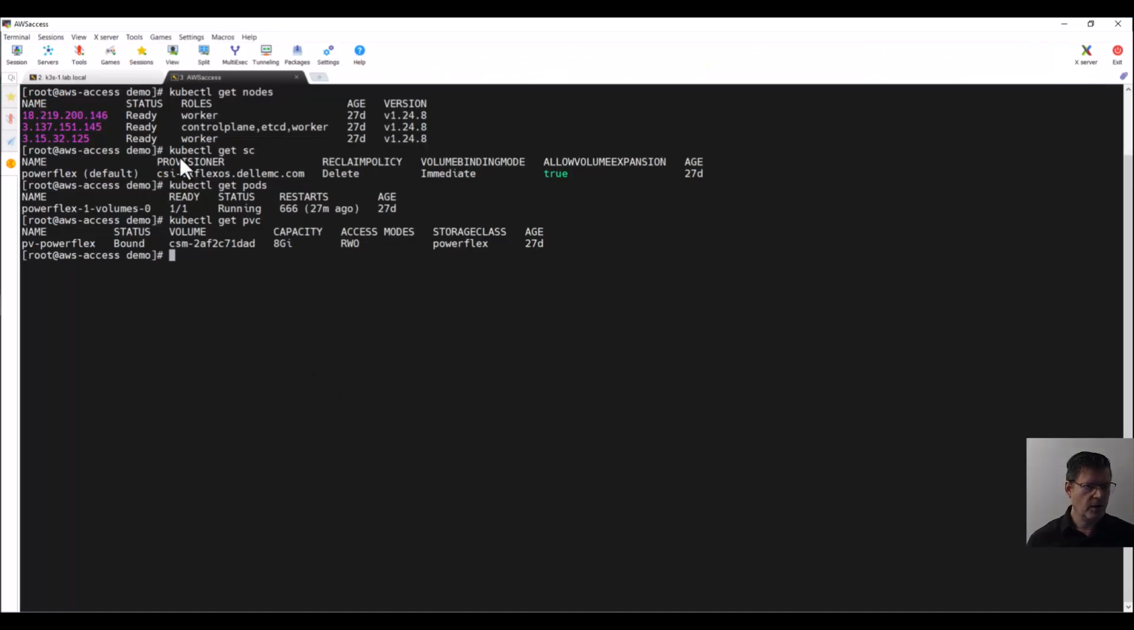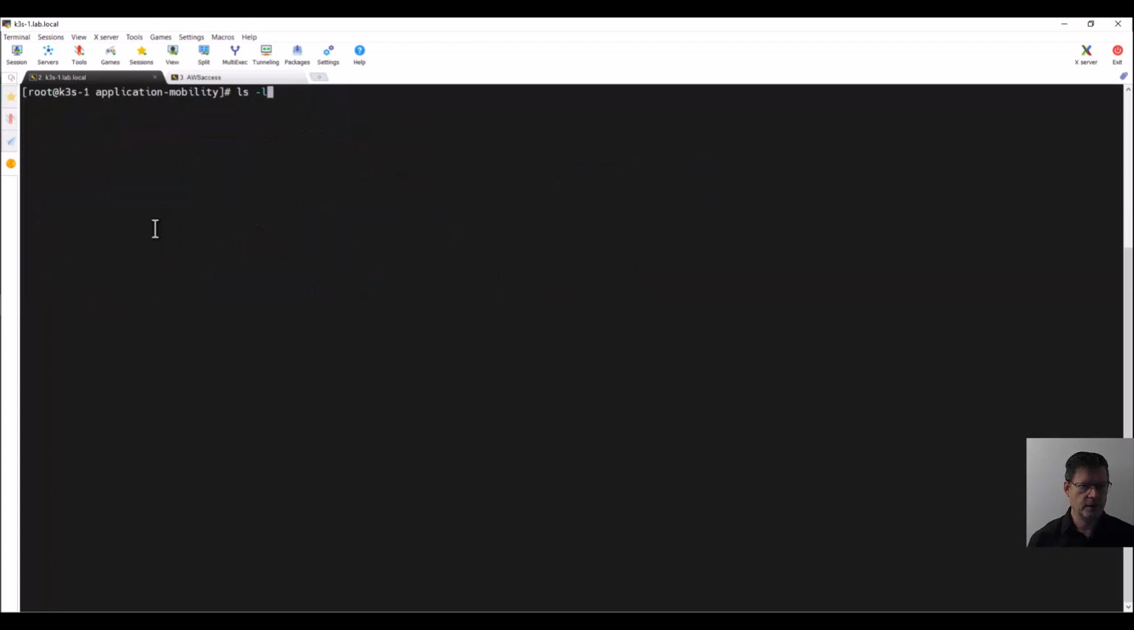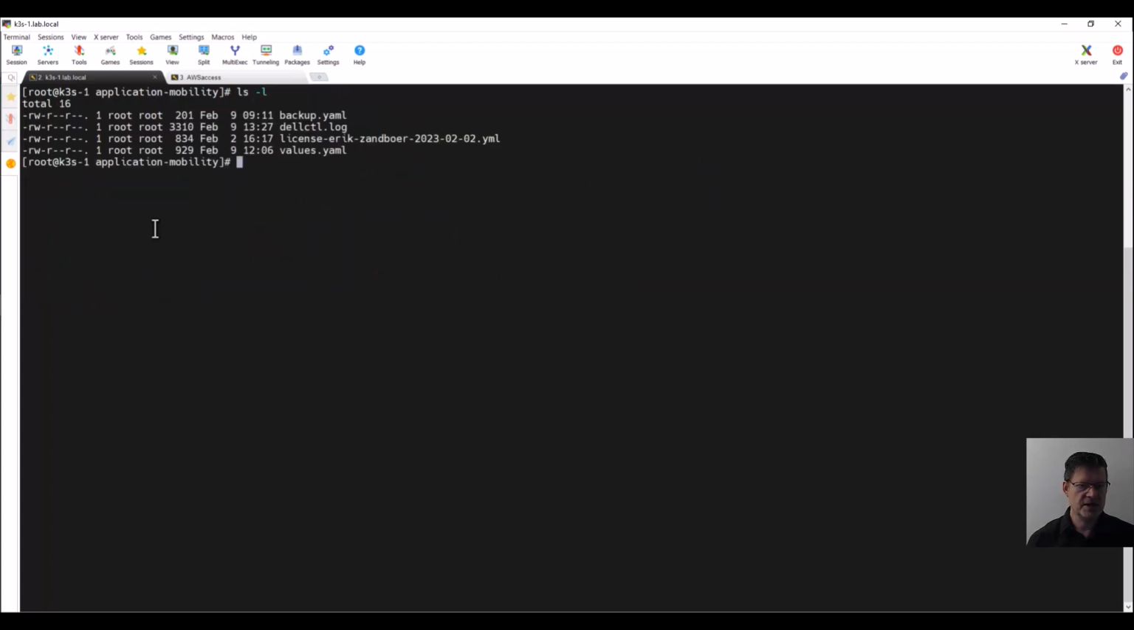Both sides actually have Application Mobility already installed. If you look at the configuration here, you can see that I had to obtain a license, and that is basically a license file that you can create a secret with. After that secret has been created, you can use Helm to install Application Mobility.